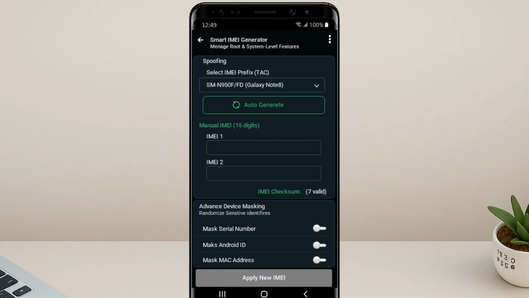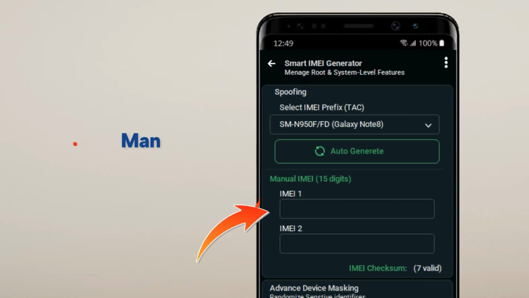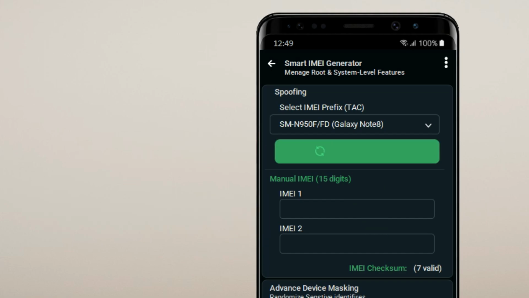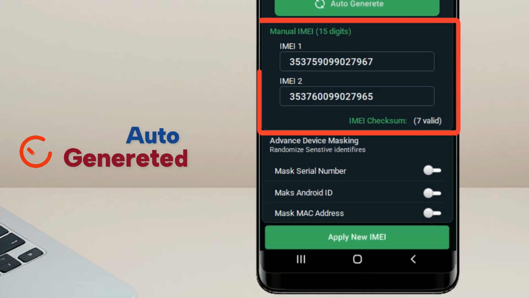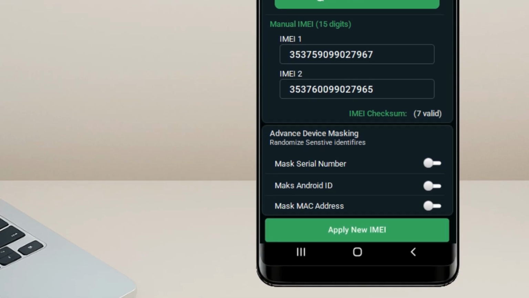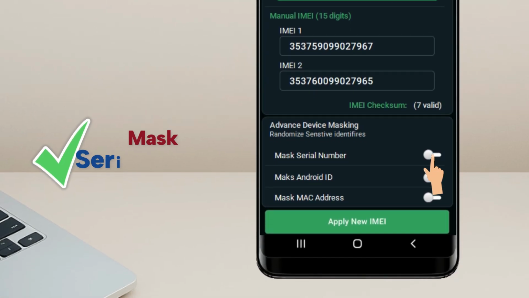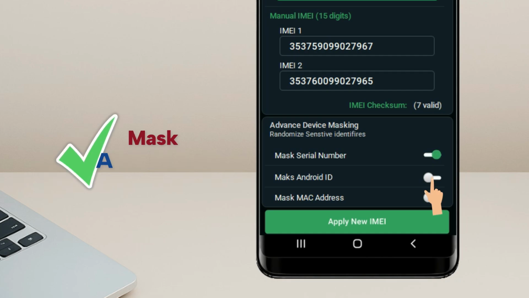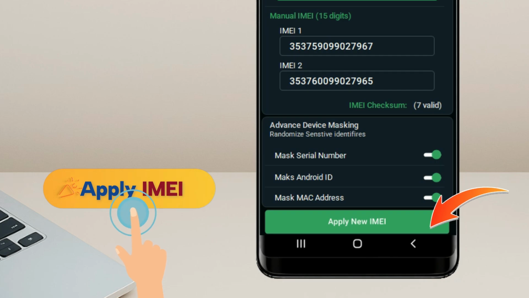This opens the Smart IMEI Generator. Here you can manually enter IMEI numbers if you want, or simply use the Auto Generate option to create new values automatically. You'll also find additional masking features such as Mask Serial Number, Mask Android ID, and Mask MAC address. Once everything is configured, tap Apply New IMEI.